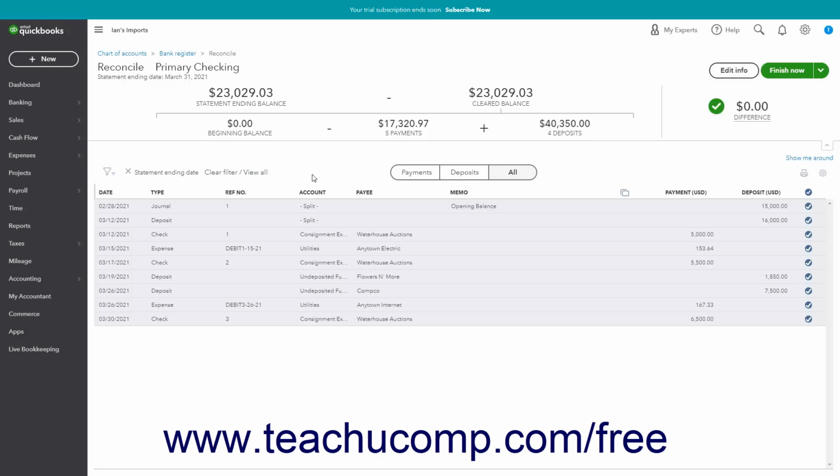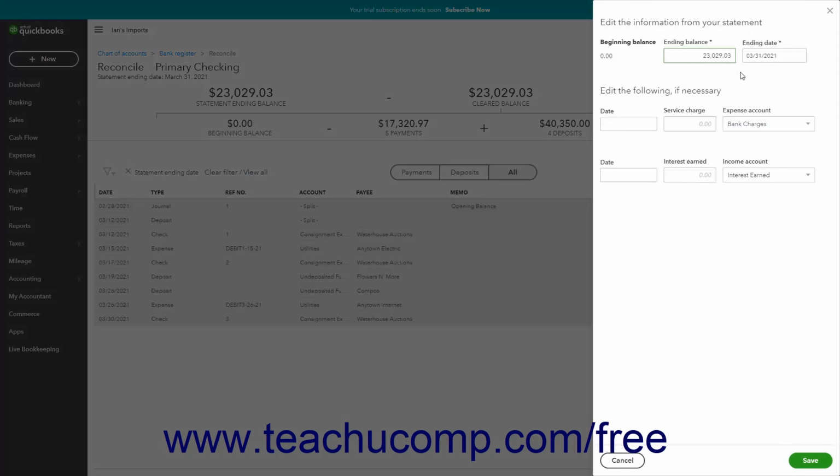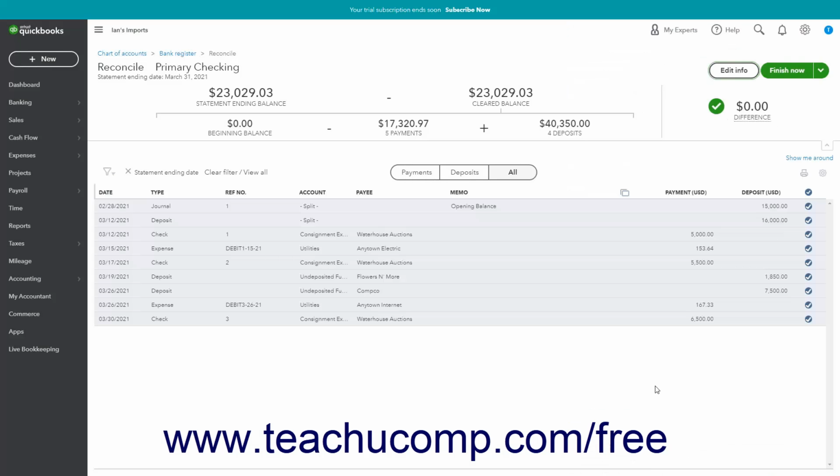If needed to change the account statement information you entered, click the Edit Info button in the upper right corner of the page to open and edit the information from your statement pane at the right side of the window. Change the account statement information as needed, and then click the Save button in the lower right corner of this pane to return to the Reconcile Account Name page. Click the Cancel button in this pane to leave without saving changes.